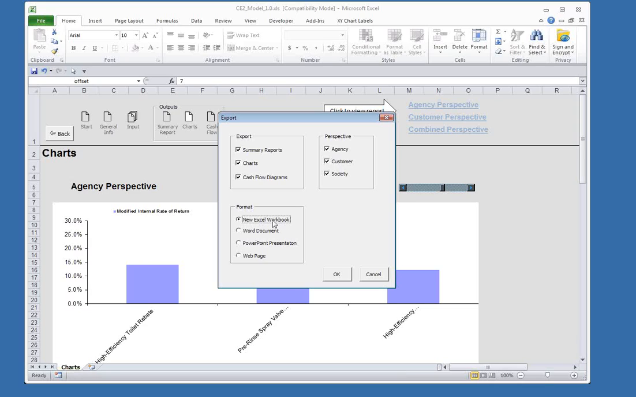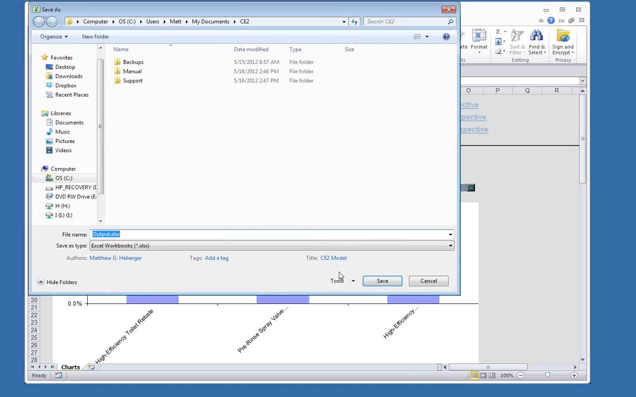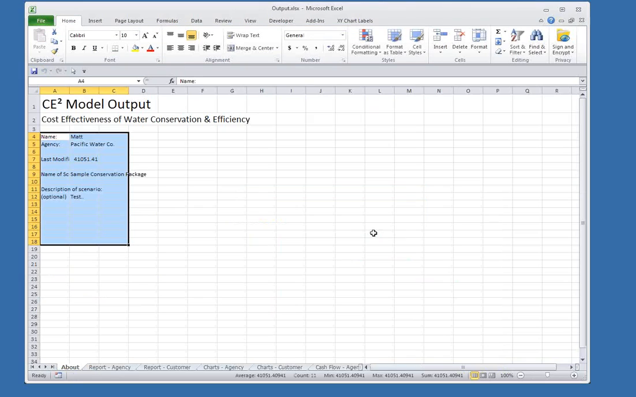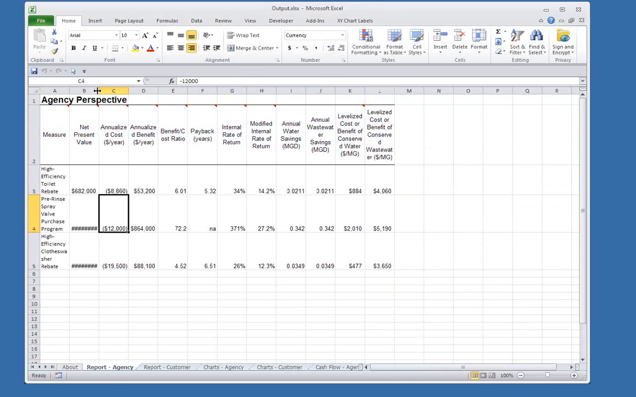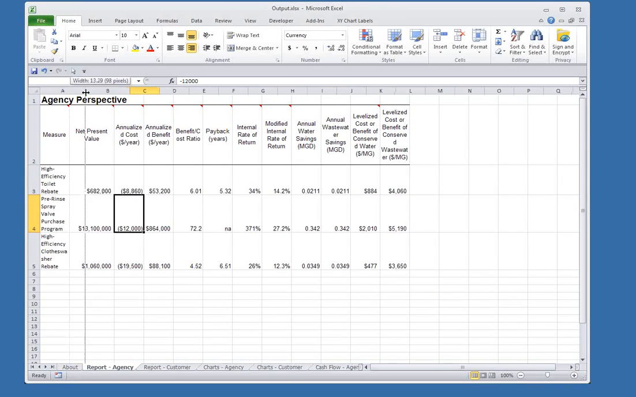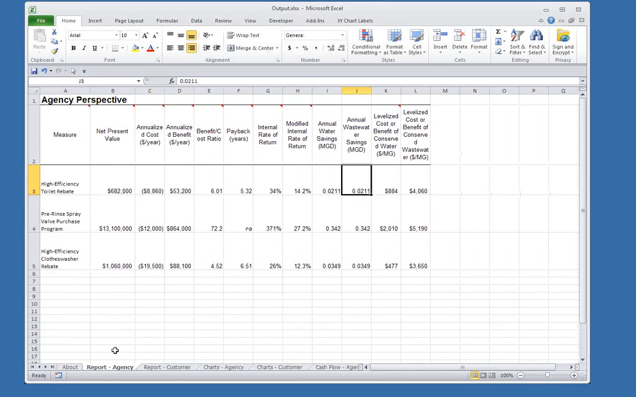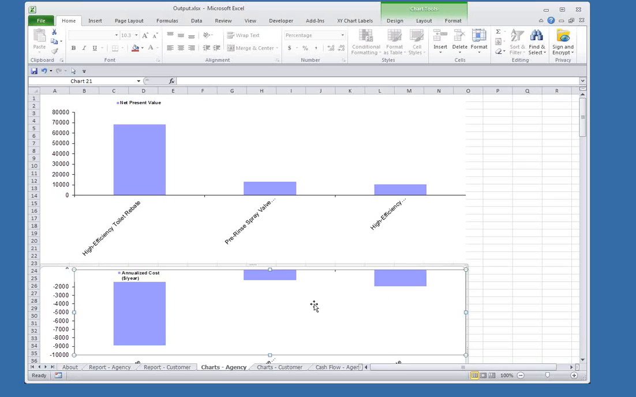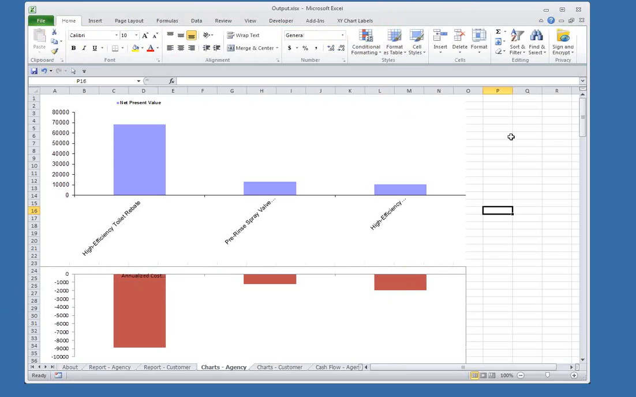So let's say I want to put these into a new Excel workbook, and which perspective? Maybe I just want agency and customer, and I don't care so much about this combined society perspective. So where do I want to put it? I'll click Save here. Okay, this may take a few minutes. Please be patient. I've got a fairly powerful computer, so it's pretty fast. So here we go. All that information is now in a new spreadsheet. Widen that column so you can actually read it. And you can edit this to your heart's content, export it, change it, modify it, mash it up. We've got charts which are editable, so you can change the colors and whatever you want.